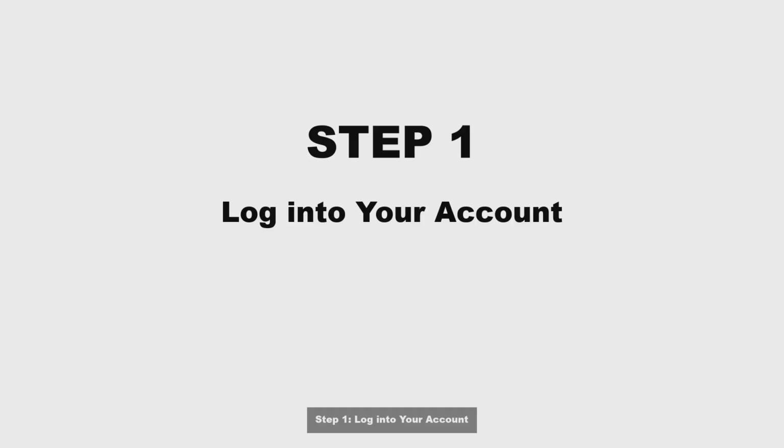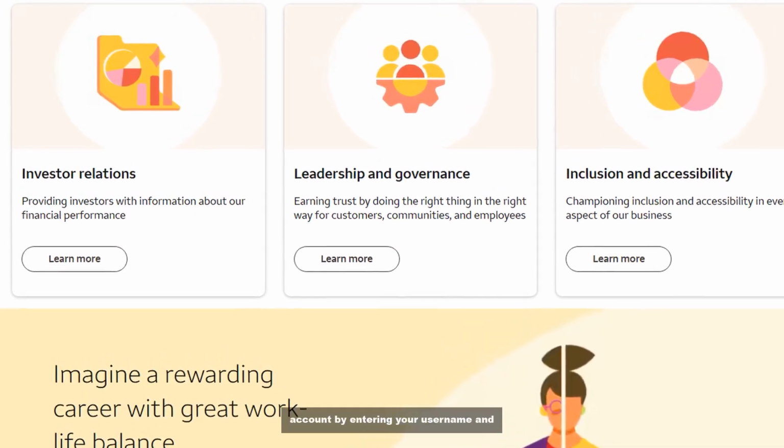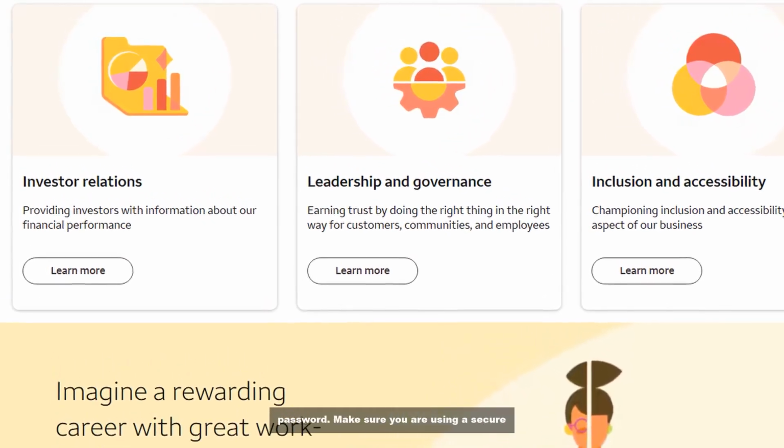Step 1. Log into your account. Access your Wells Fargo online banking account by entering your username and password. Make sure you are using a secure internet connection.